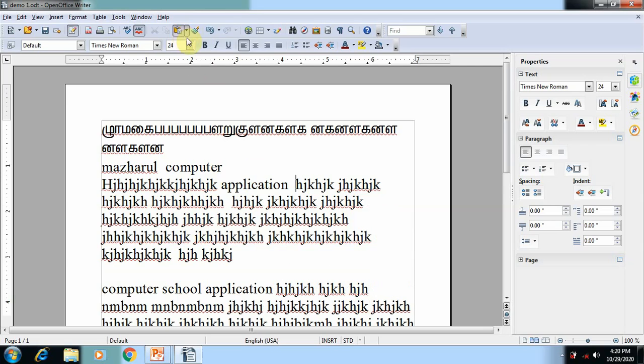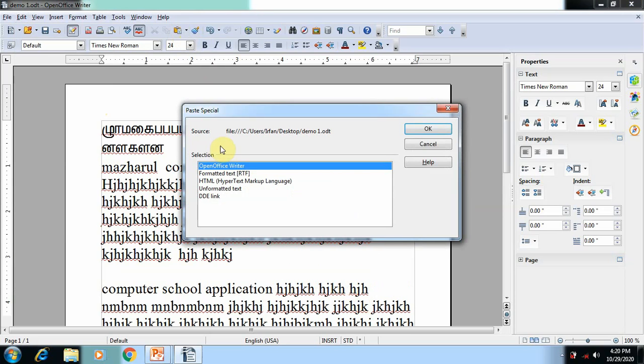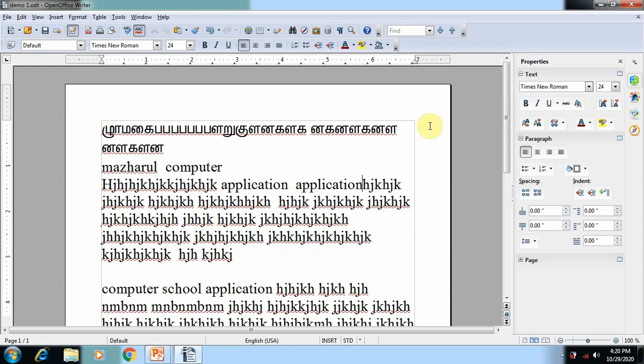In the same way, when you use Edit arrow mark Paste Special, the shortcut key for paste special is Control plus Shift plus V. When you choose this option, it will show some options for pasting the content. One is Open Office Writer, which is the default, another is formatted text, another is hypertext, another is unformatted text, and another is DDE text. Now I am going to use the unformatted text option. I simply select unformatted text and click the OK button. So here you can see the content is displayed without any format.